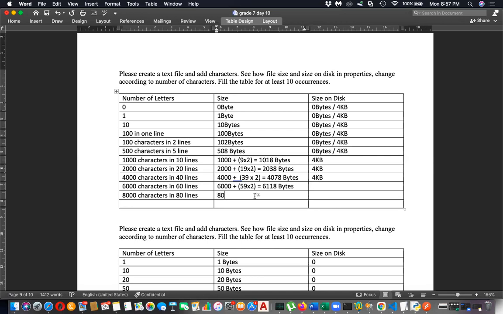And here it is 8000 plus, it should be 79 lines into 2 equal to 158. 8158. Yes. Sir, I got 6028 bytes. Which one? 6000 characters in 60 lines. 6000 characters in 60 lines. What is the value you got?